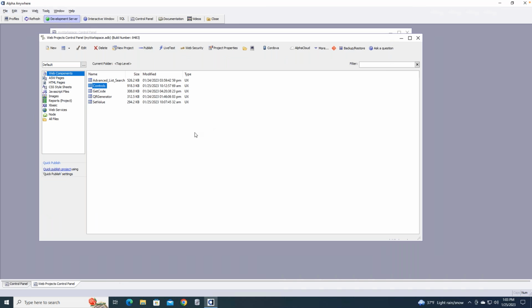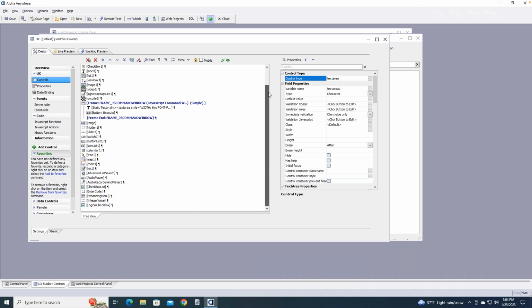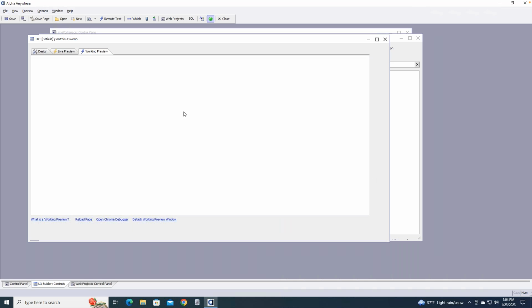Let's open one that's got a whole bunch of controls on it. So I'm going to open this one, which I call the controls UX. And here I haven't added all of the controls. I've probably added about half the controls, maybe a third. So we've got things like text boxes, text areas, radio buttons. Let me just pop over into working preview and show you what we've got. And I haven't set all of these up, so some of them aren't working properly.